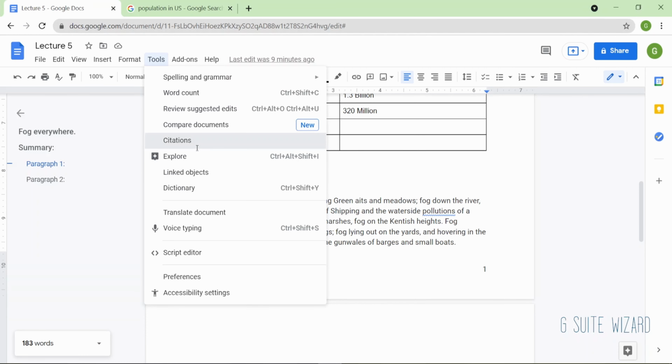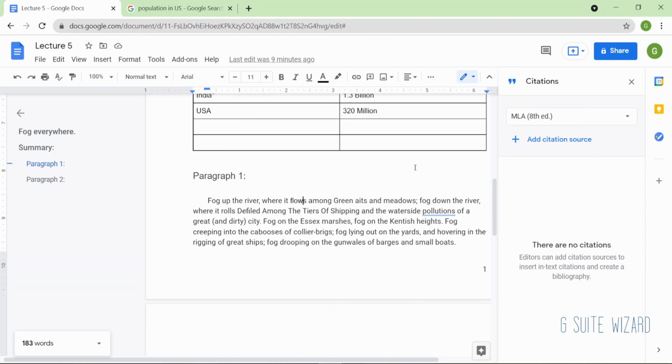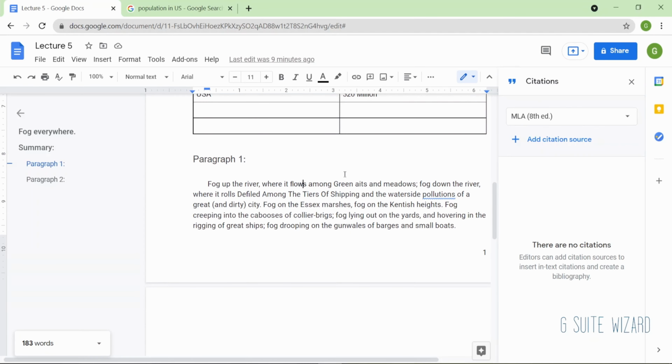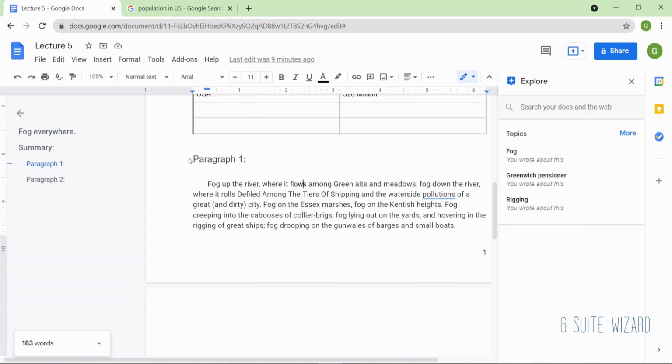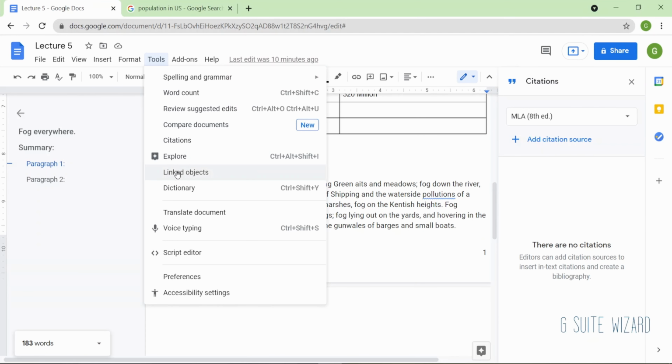Then there's citations. You can add citations. Let's say there is some citation or bibliography that you want to add, you can add that over here. Then we have explore. Explore is similar to what you find in Sheets. It will search the documents in the web and give you the topics. Then we have linked objects. Linked objects is something I'm going to talk about in my next video.